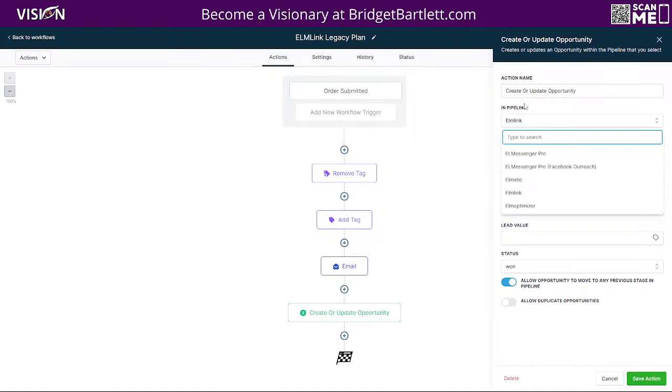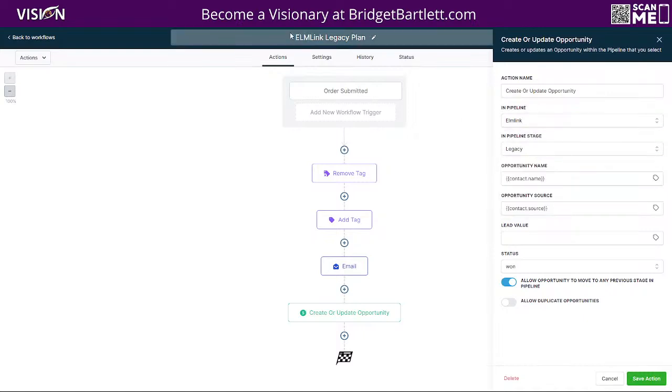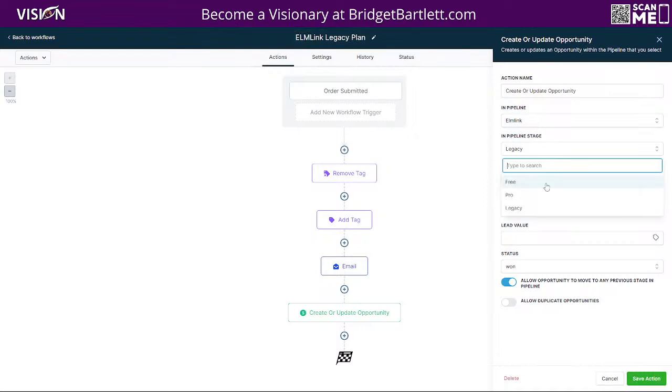If this was Elm Optimizer, then we would be choosing the Elm Optimizer pipeline. But since this is Elm Link Legacy plan, it's going to go into the Elm Link pipeline. We're going to choose the legacy plan here. Again, we're going to pre-fill in the opportunity name and source. It is going to be one because they paid us something.